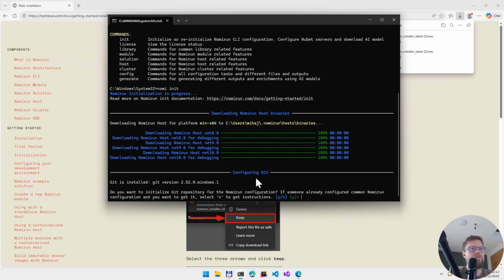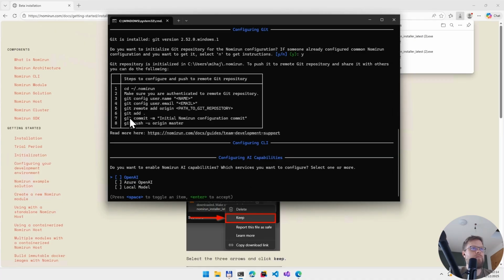And the question is, do you want to initialize Git repository for Nomirun configuration? I suggest you to do yes. And we will show in the next videos how you can then manage this. But bear in mind, this will initialize the Git repository on the folder under your user profile. Hit yes. Here are some instructions on how you can push your initialized Git repository to remote one. And you can also read more in this link here for team development support. And again, we will cover this in the next videos.